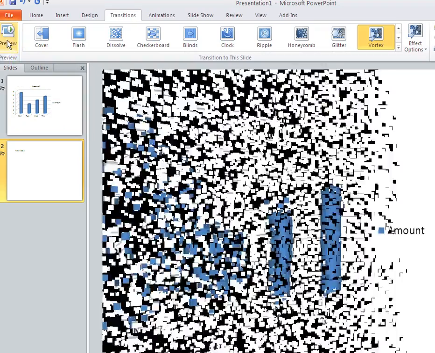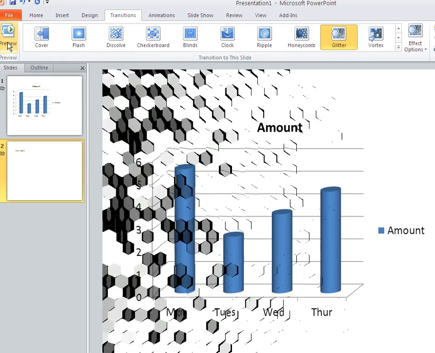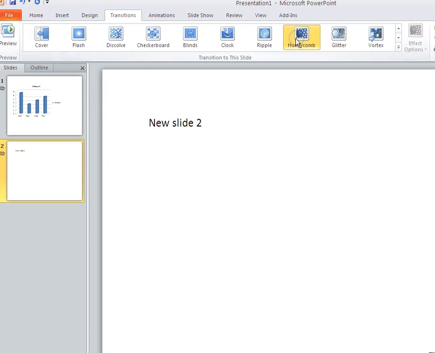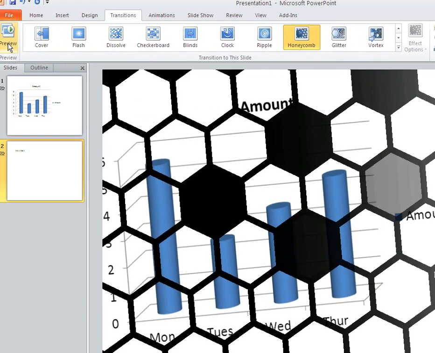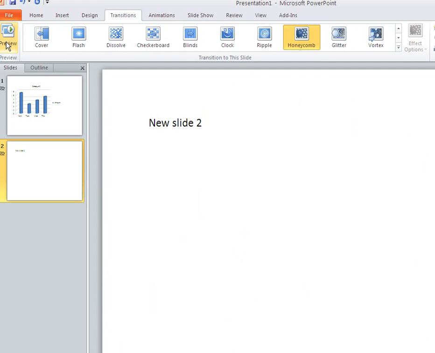It might work. There's an example of the vortex. Here's the example of glitter. And finally, here's the example of honeycomb. I'm not too much worried about transitions and those backgrounds and colors and those types of things. I just want to make sure you have the content on here.